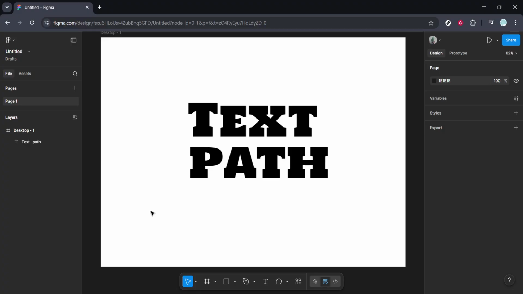Imagine you're designing a unique logo, a custom heading, or a piece of typographic art where you need absolute control over every curve and corner of your letters. Converting text to paths is the essential step that unlocks this level of precision and customization. It also ensures that your unique typography will render perfectly across any device or platform, even if the specific font isn't installed, because it's no longer a font, but a collection of shapes.